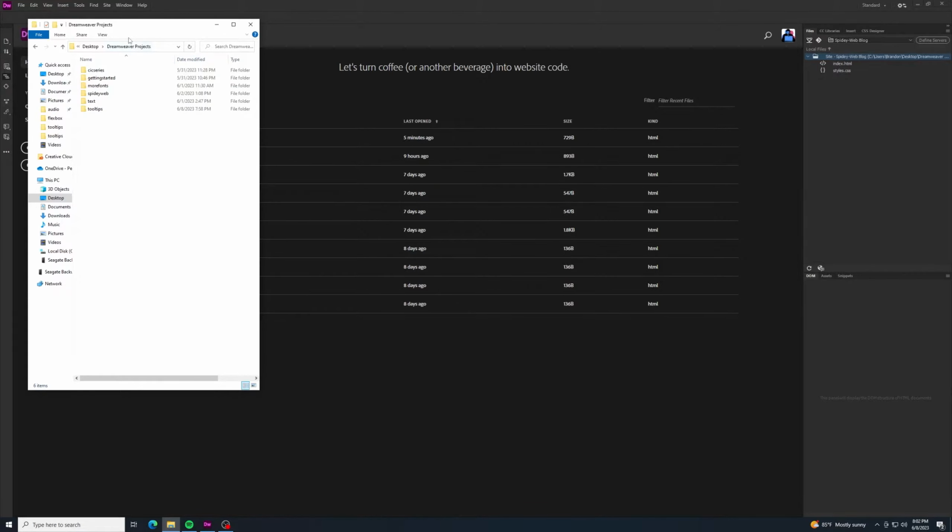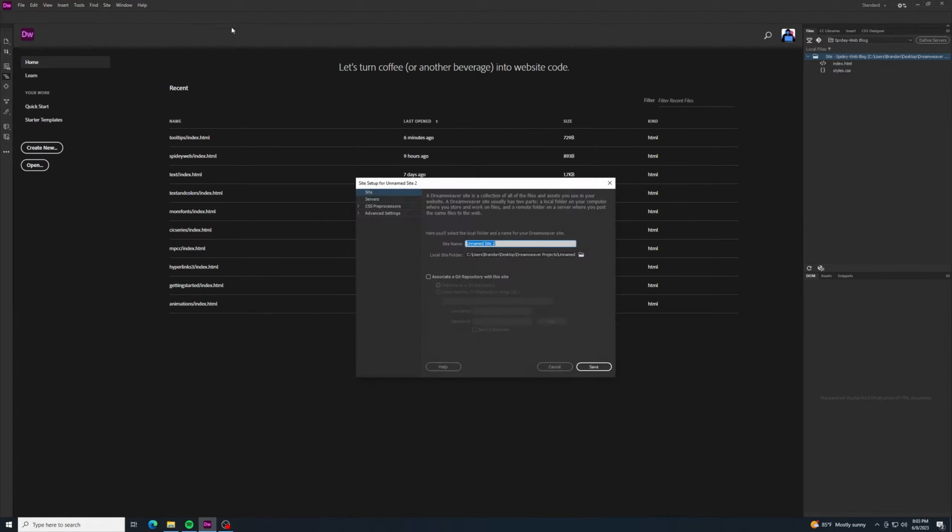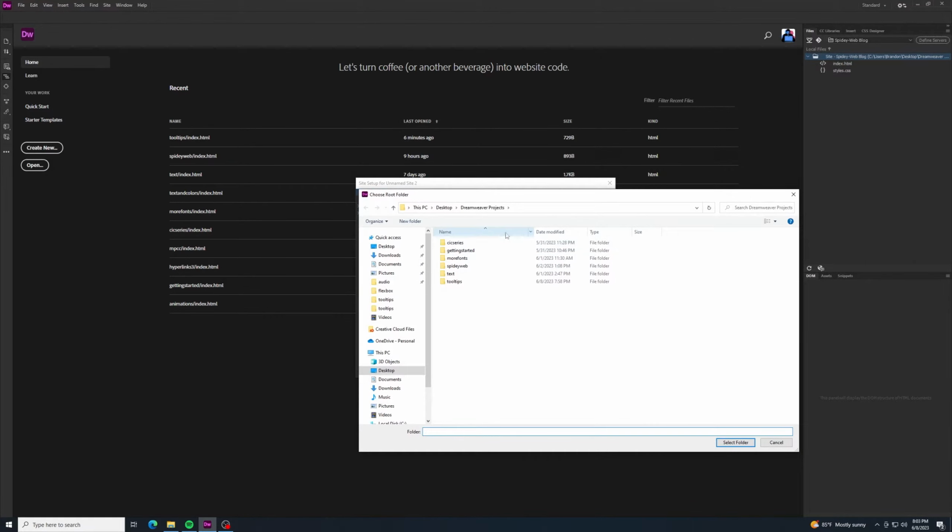Our Dreamweaver projects folder, where we've been storing these, is where I made a Tooltips folder, and I just made it all lowercase, all one word. Then here in Dreamweaver, going up to Site and New Site, our little window pops open here. Select that folder and then find your Tooltips folder that you just created and select it and go to Select Folder.